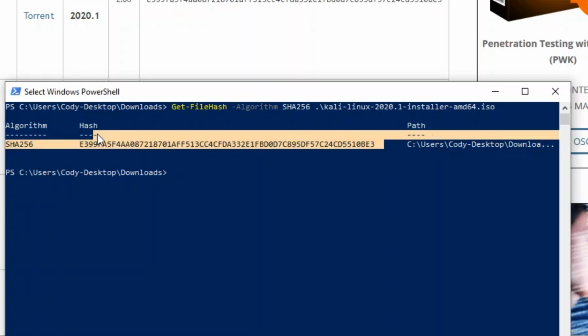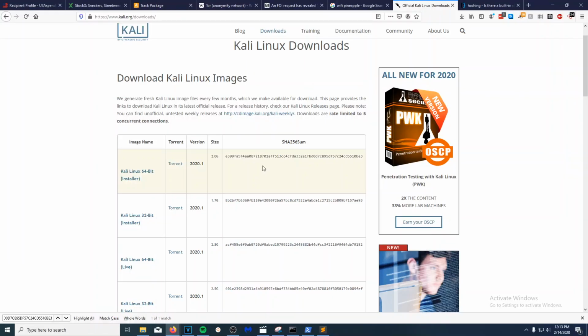So I'll go ahead and copy this, and if I was to Control F, I would get this entire section highlighted. So I know the image that I downloaded from the Kali website was untouched from the Kali servers all the way to my house. Now, if someone was to perform a man-in-the-middle attack, in theory, it should generate a completely different hash.